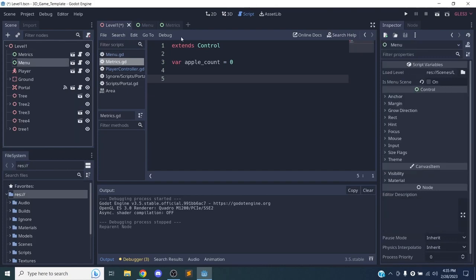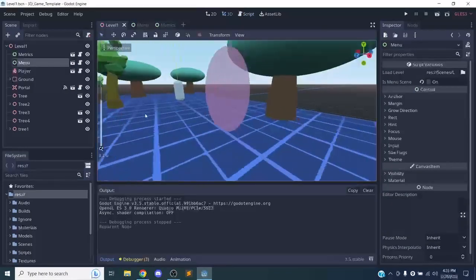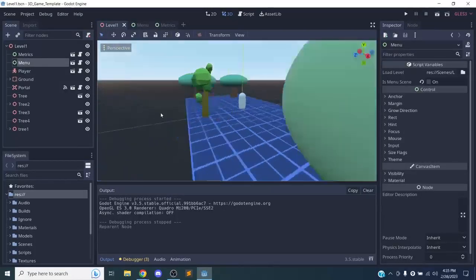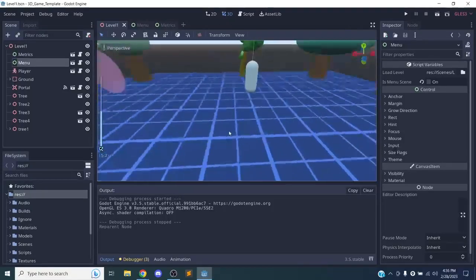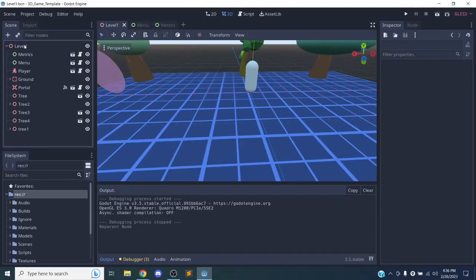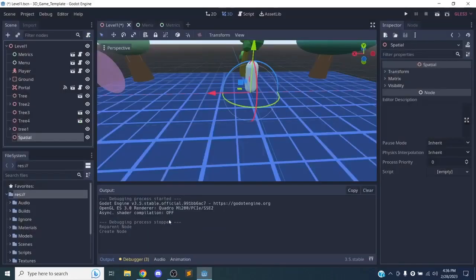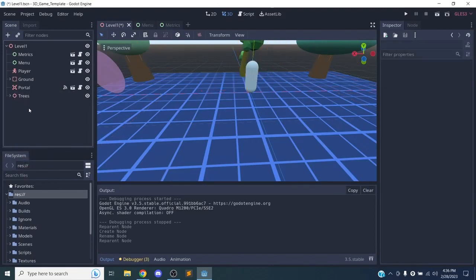Okay, so now let's make a little apple that I can collect in the scene. And I'm eventually going to turn this into its own thing as usual, but let's just start building it in the scene. So I'm just going to make a spatial node for my trees just to clean this up a little bit. I have a lot of trees sitting around. I'll just drag that in there.